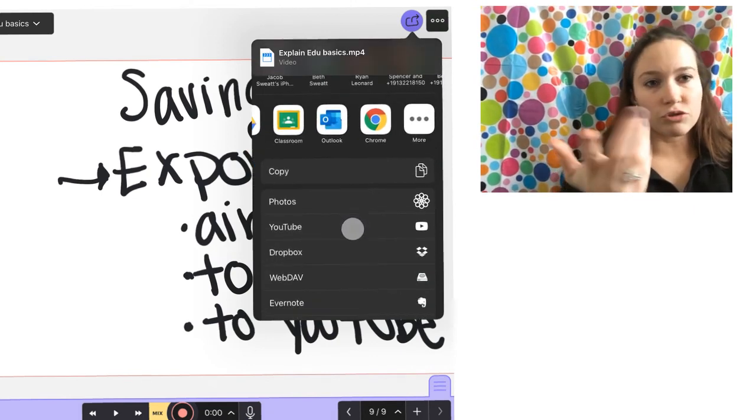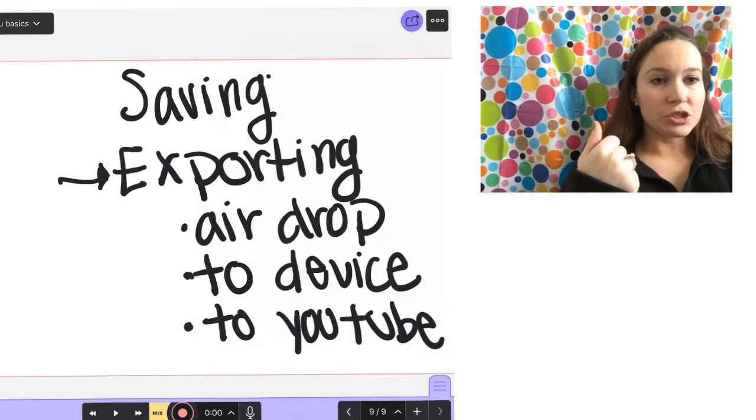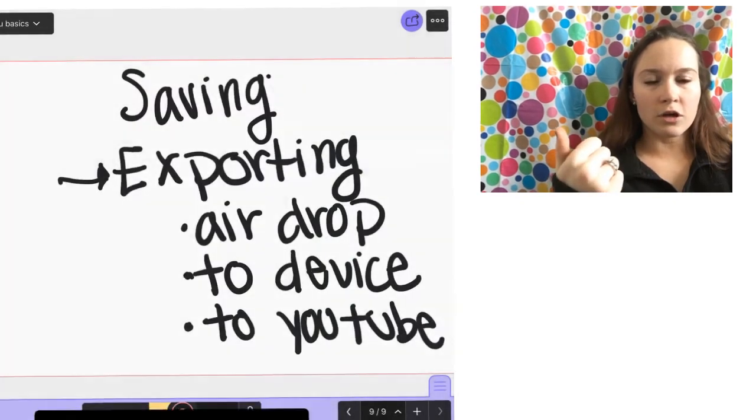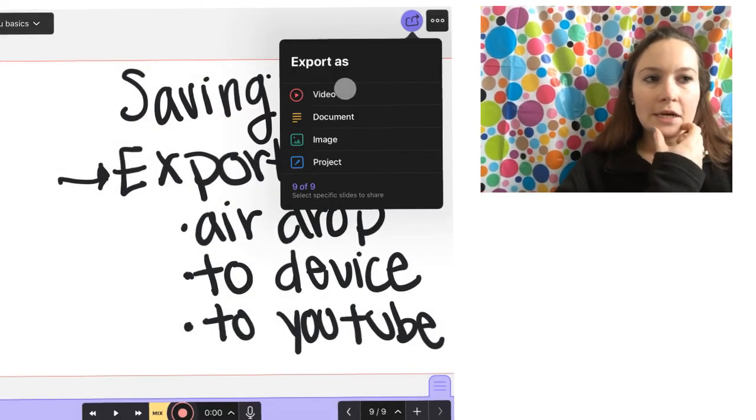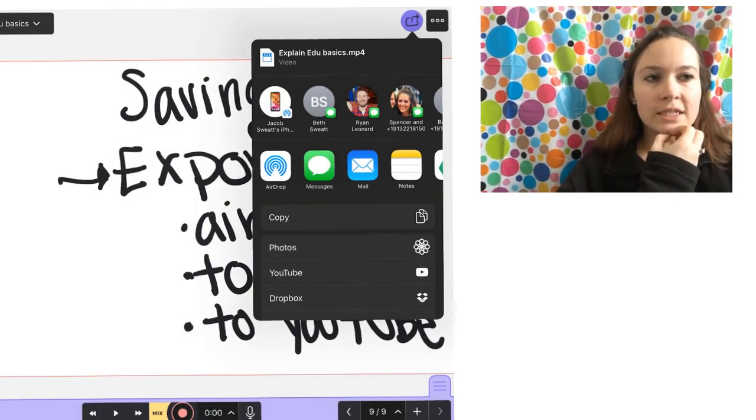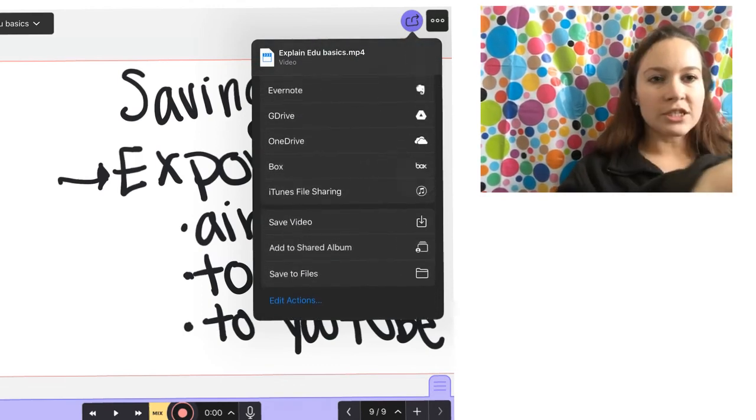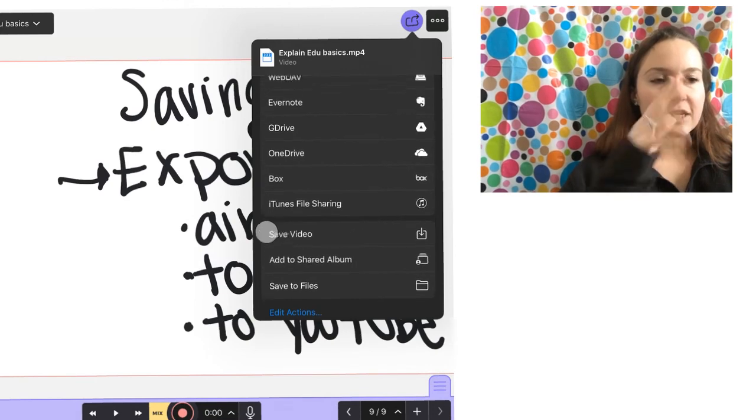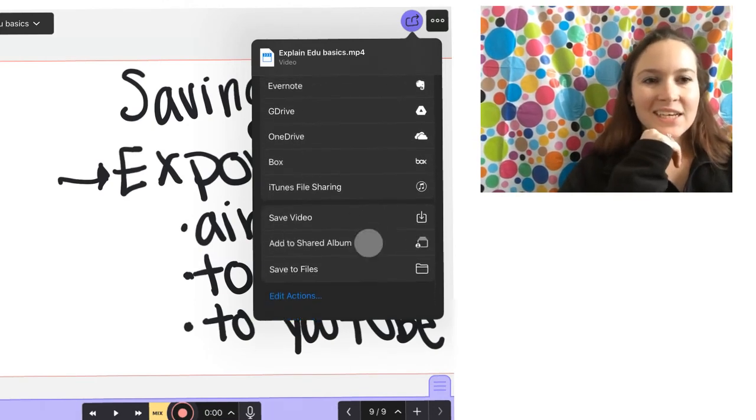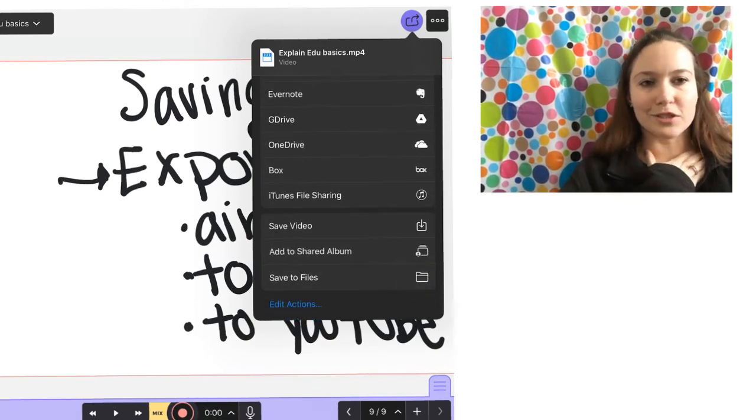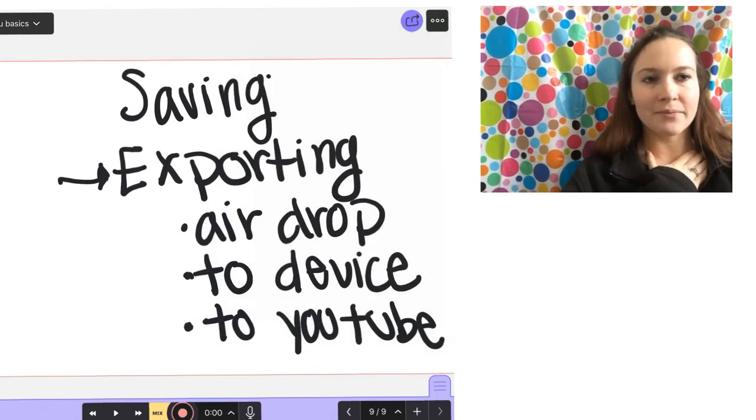You can save it to your drive. You can save it to YouTube. I'll go back over that one in a second. I usually save it to my device as well. So if I scroll down, it just says save video, and that just saves it to my iPad, just in case. I'm always a little worried that I put all this work into it and then it's gonna go away.